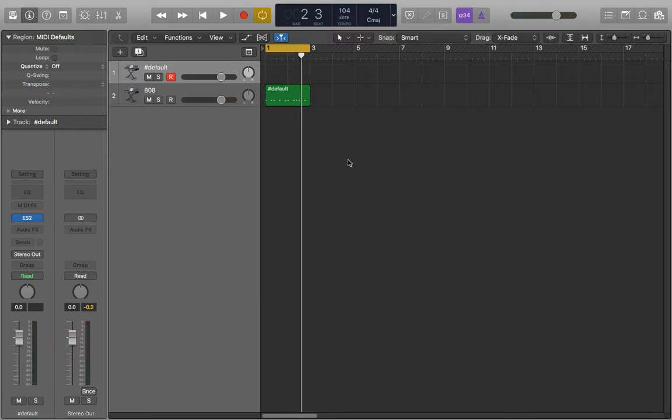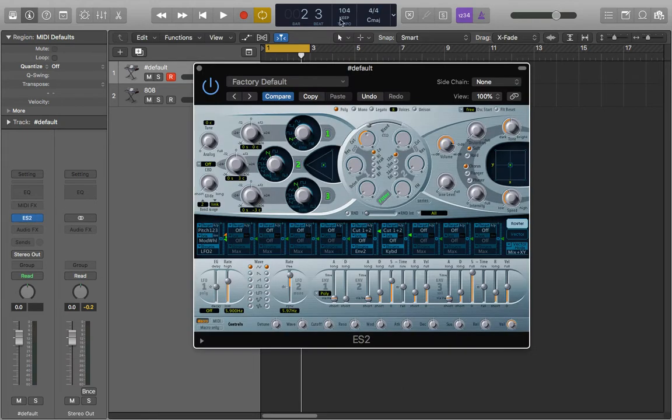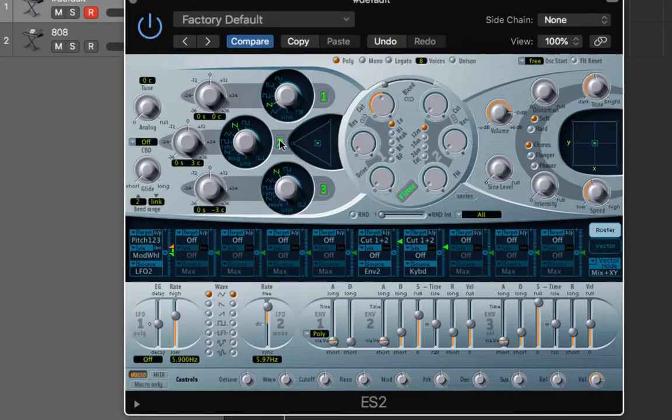So I'm going to show you how to make it and how to tweak it so it works best for you. And we're going to make this in the ES2 in Logic. So just open that up and make sure it's just our factory default, so we're all starting from the same place. So first thing we want to do is turn these two oscillators off and just make the blend of it up here as well, so we're just getting this first oscillator.